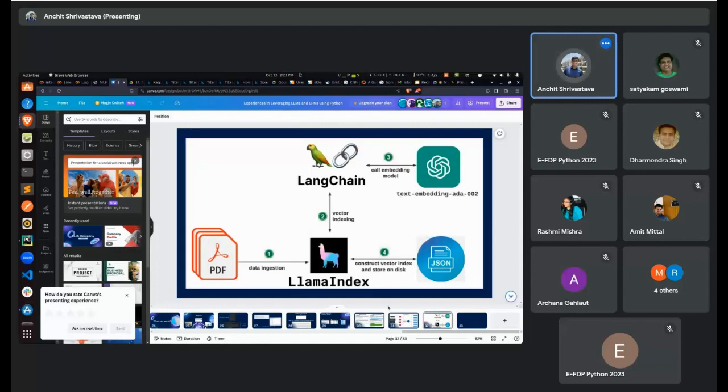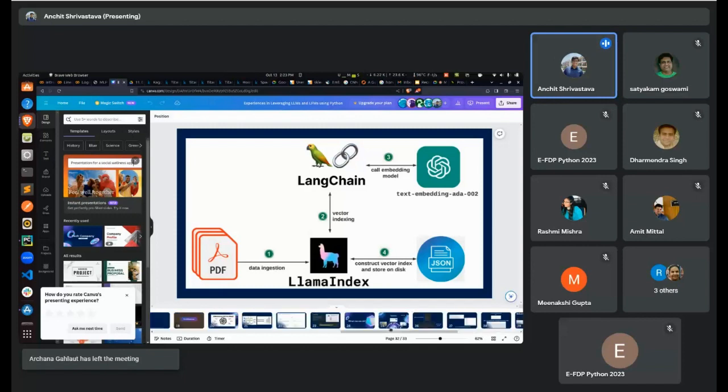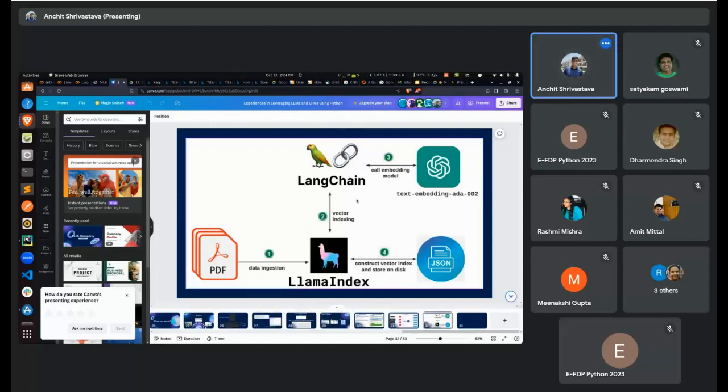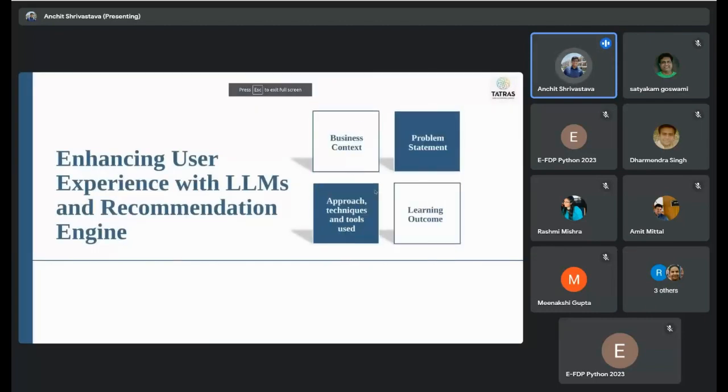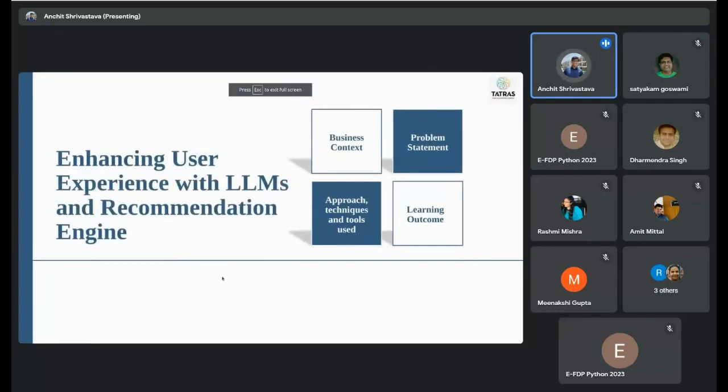Right? So that was for LLMs, how you can start with LLMs. And basically what all is there in the LLM part, right? Moving forward, we have this example wherein we tried to enhance the user experience using LLMs and a recommendation engine.